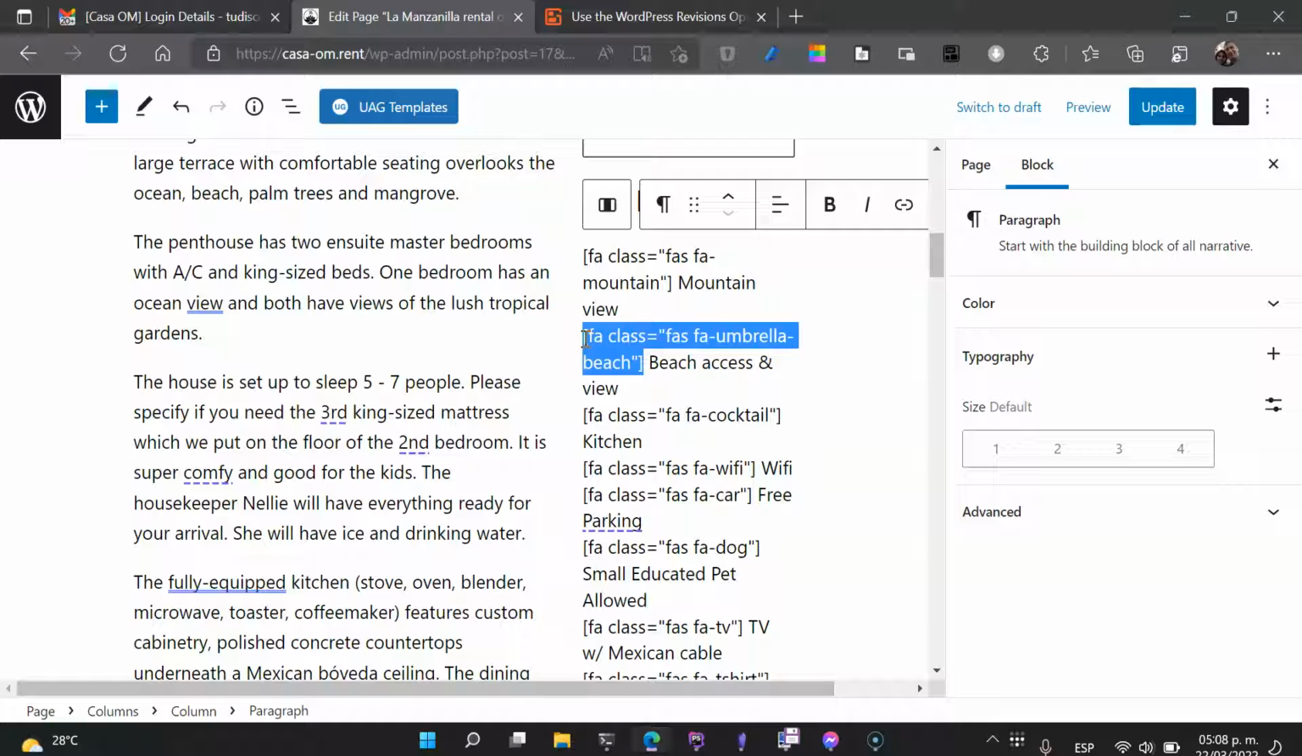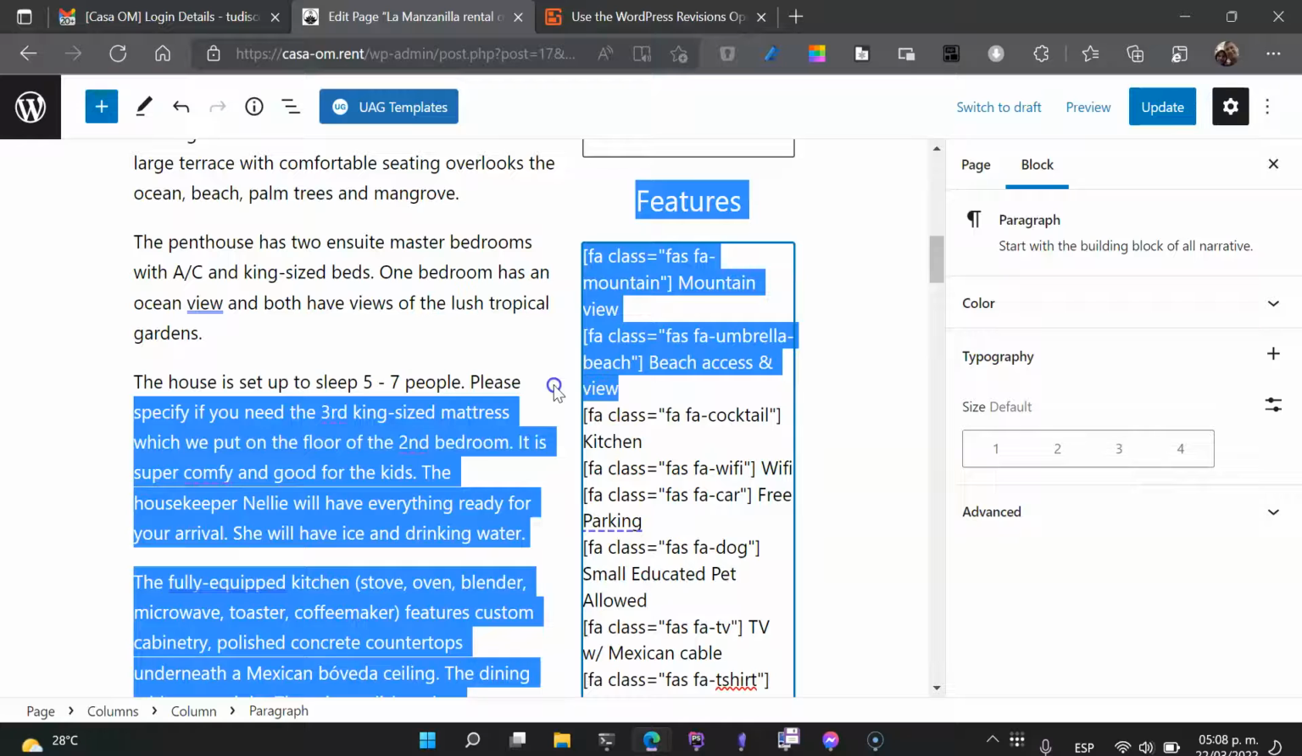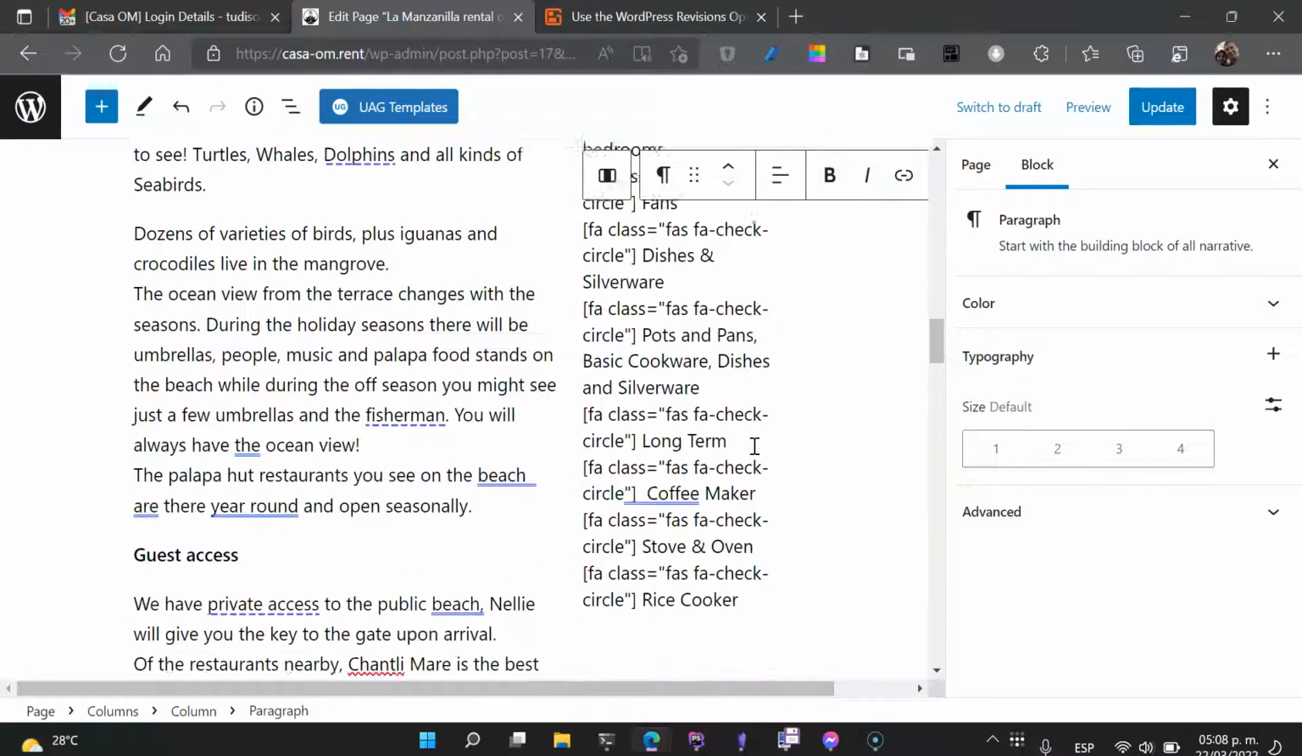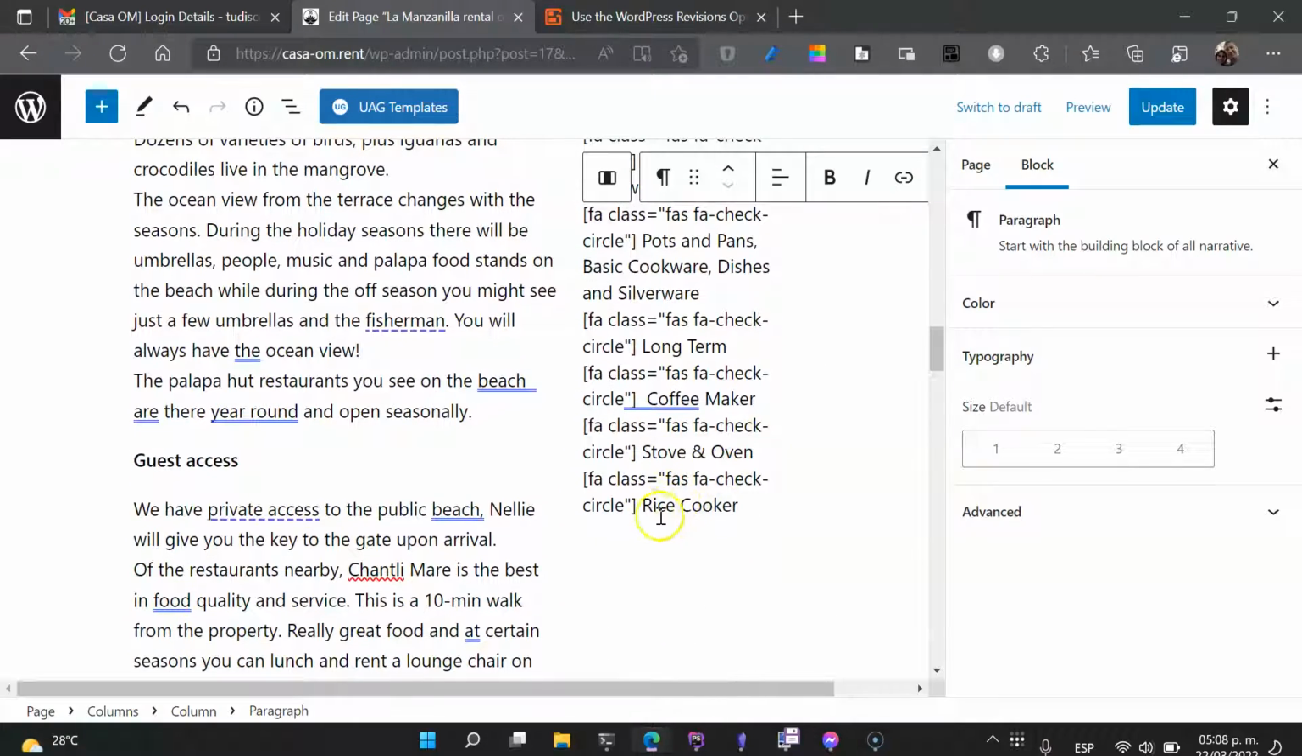So this, like beach access and view, has like a little beach umbrella icon. So it's a little feature, but it requires some code. So if you remove beach access, you have to also remove the brackets before it to remove the icon. And if you want to add to the list, you could just copy like this line and then paste it.